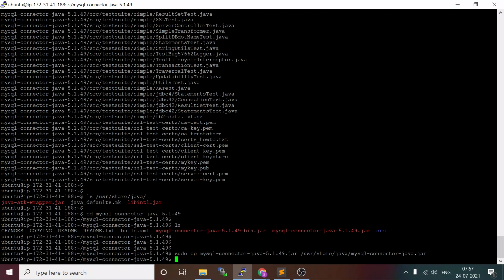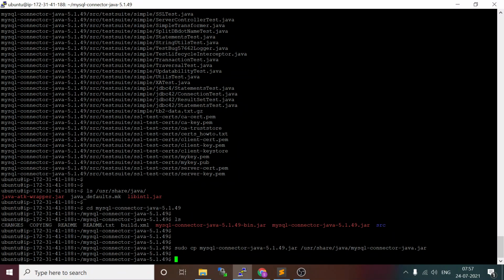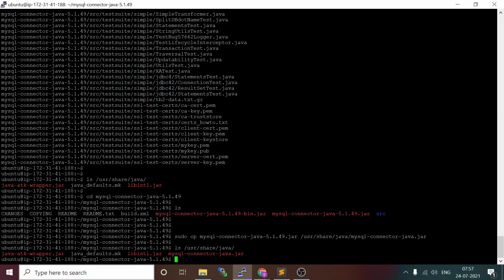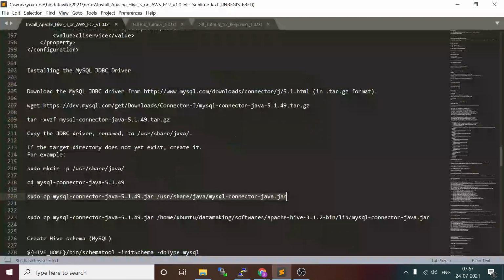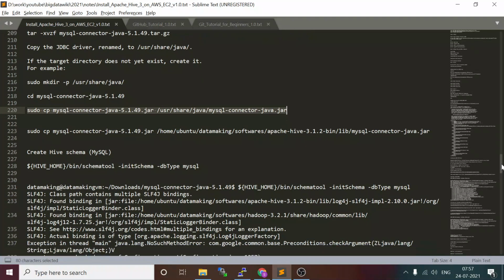So we just ran this. If you look here, I'll do ls for this /usr/share/java location. Then you will see the file name without the version number. That's what I'm trying to say. Once that is created, we are good. The MySQL driver is installed.